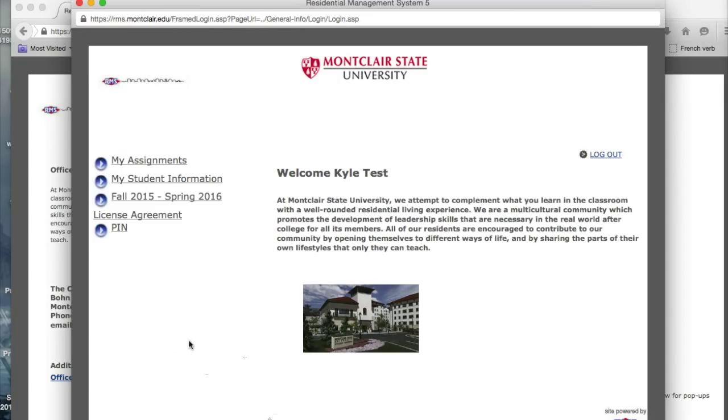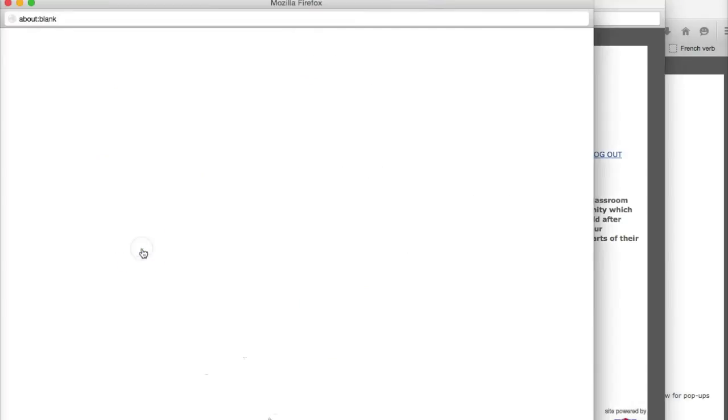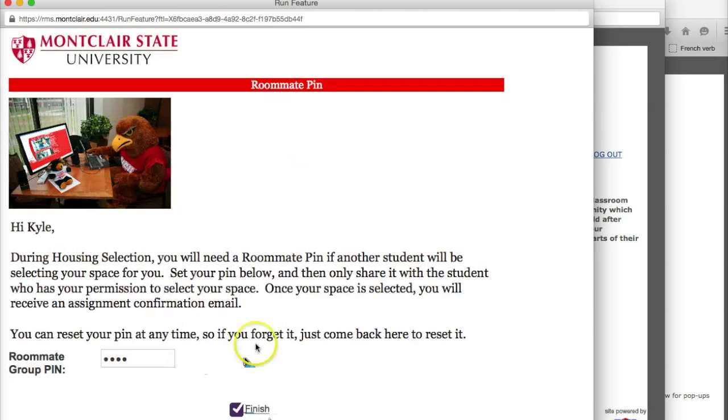Okay, we're back at the landing page where we've already completed our residence license and dining agreement. At this point, if you're planning on being pulled into a space, you should come back here and complete your PIN. You will need to share your PIN with your roommate. Okay, so you click PIN, set my PIN, and you'll get a pop-up screen.